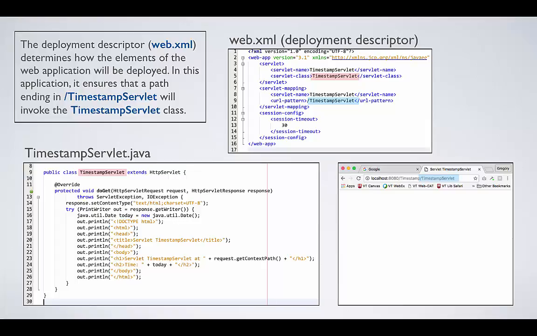Timestamp is the path to all the files in this application. It's also the name of the project. TimestampServlet is the URL pattern that the deployment descriptor sees, for example, when you type the URL into your address bar. In the web.xml file, this URL pattern is associated with the TimestampServlet class. So when it sees the URL, a TimestampServlet object is invoked.